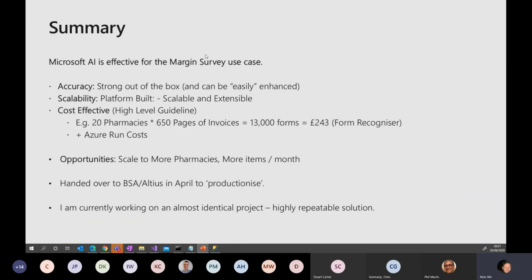So summary really, it's effective. The AI, the Form Recognizer, is effective for the margin survey use case. The accuracy is pretty strong out of the box, and you can enhance it. The platform is pretty much infinitely scalable and extensible. It's cost effective as well.